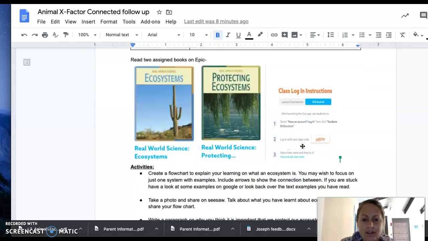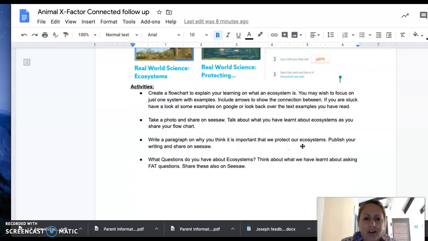So once we've done those 3 readings, your activity: create a flowchart to explain your learning on what an ecosystem is. You may wish to focus on just one system with examples. Include arrows to show the connection between. If you're stuck, have a look at some examples on Google. There are lots. Also, there are examples of ecosystems in the text that you have read, and they've generally used flowcharts as well. So once you've created your flowchart, talk about what you've learnt and share your flowchart on Seesaw.